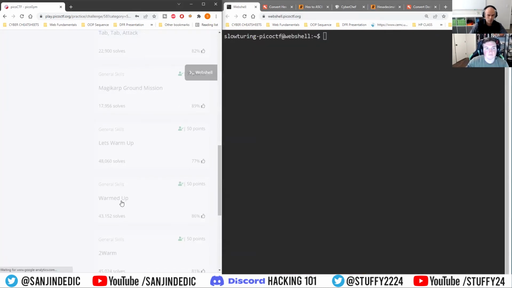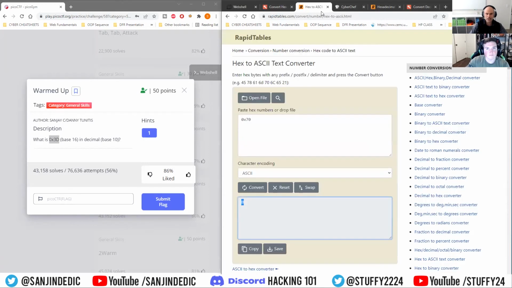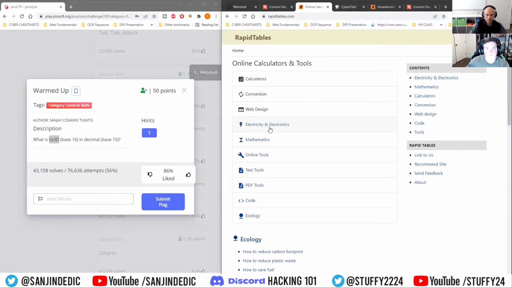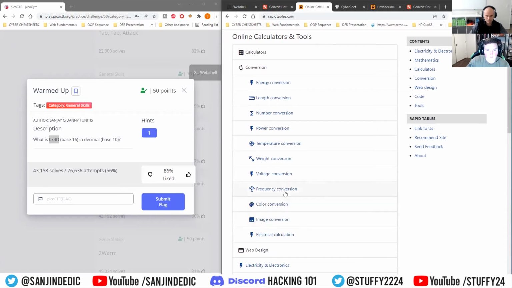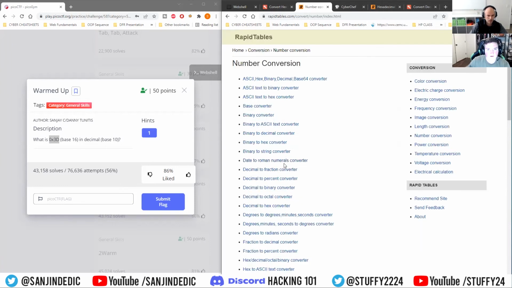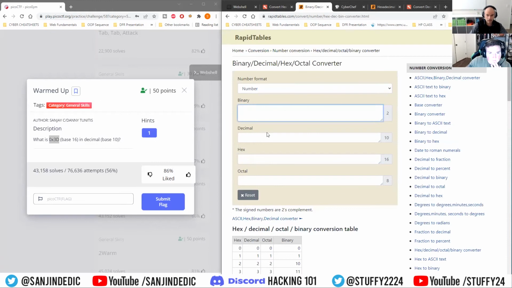So sorry, that was warmed up, and the number was 0x3d. This should be very easy. Let's try this in Rapid Tables. If I go back to Rapid Tables, we go to conversion. Let's see if we can find this number. We are looking at hexadecimal to decimal. Great. And the hex number is 0x3d. There we go. 61 in decimal. Yep.